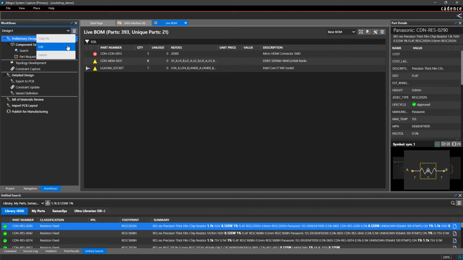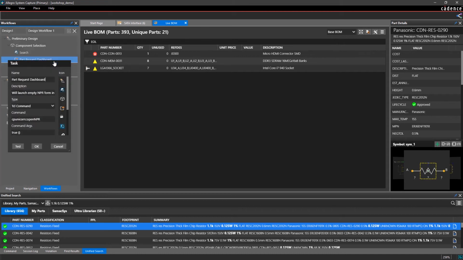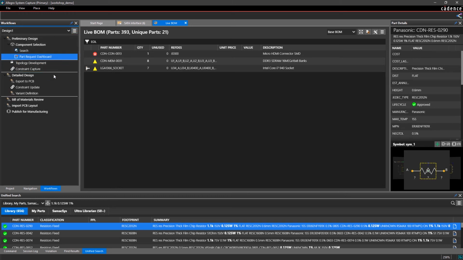They can customize the workflow by editing, adding, deleting, and changing the task hierarchy to meet your unique design needs. Allegro System Capture makes it easy for beginners and experts alike to stay on track by following a predefined process when designing.